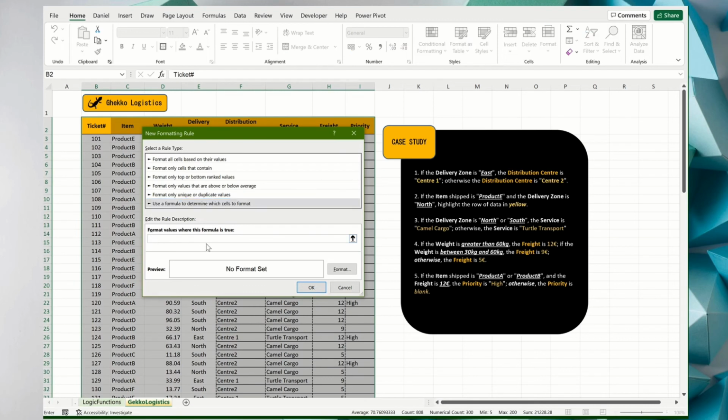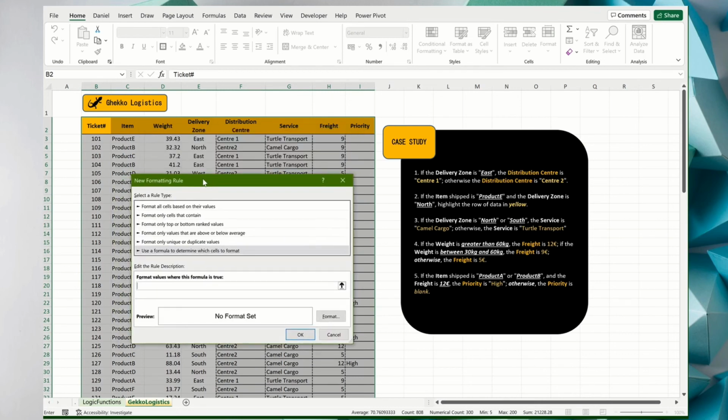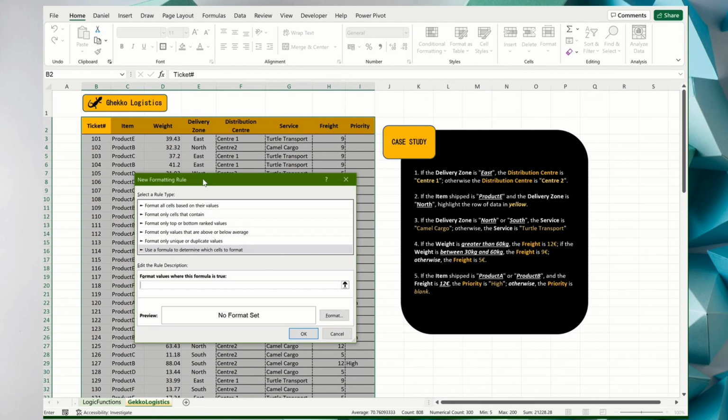In this box, we will put a formula which has to be a logic test. Logic tests give us true or false, and Excel will only format the cells where the formula is true. Note that the formula we write will be applied to the top left cell in our selection, meaning B2. And then the formula will be copied across and down. This is why the use of $ signs to block columns or rows is necessary.